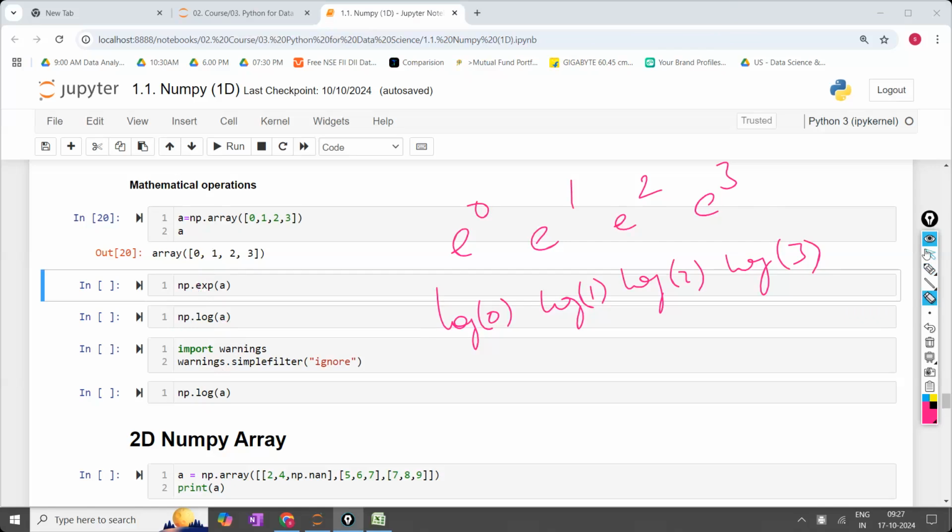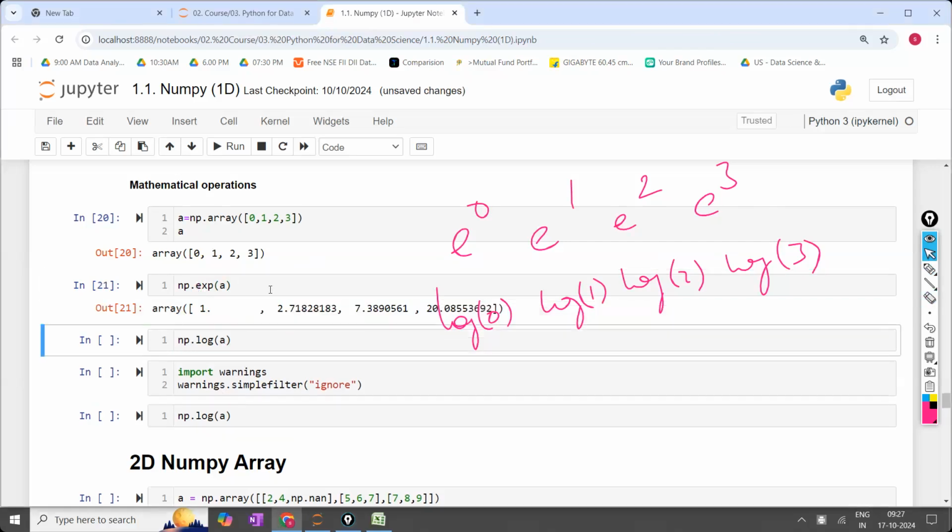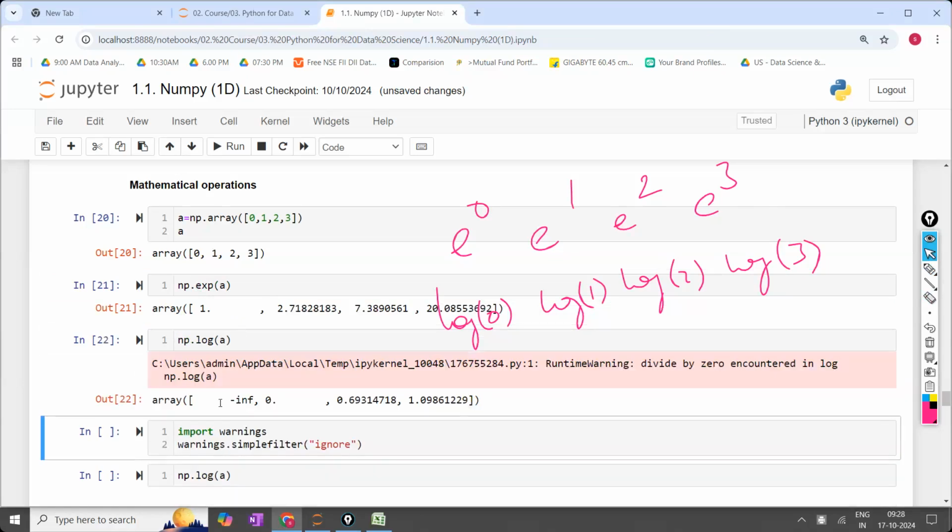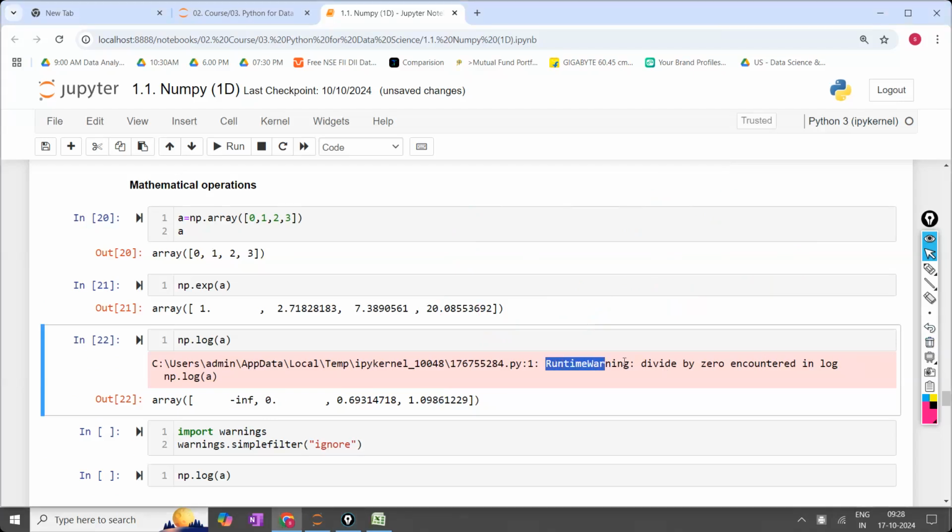Now, np dot exp of A: e to the power of 0, that is 1, e power 1 is 2.71, e square, e cube, like this. Next, log of A: log of 0. What is log of 0? It means infinite. Log of 1 is 0. Log of 2 is 0.69 and log of 3 is about 1.09. Here log of 0 is considered as infinite. Since you are getting the infinite value, it is going to give some kind of warning. This is not an error, it is called a warning.